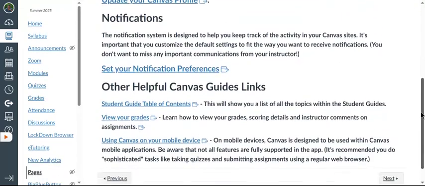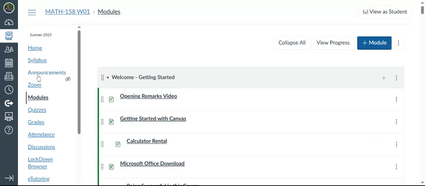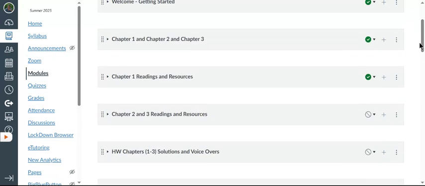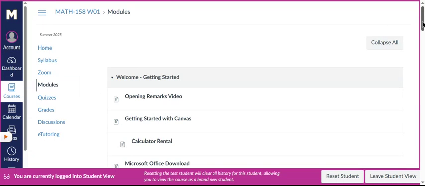Updating your Canvas profile if you want to. Viewing your grades. Well, I just did that a minute ago. Let me go back to the modules here, and I need to go back to viewing it as a student.